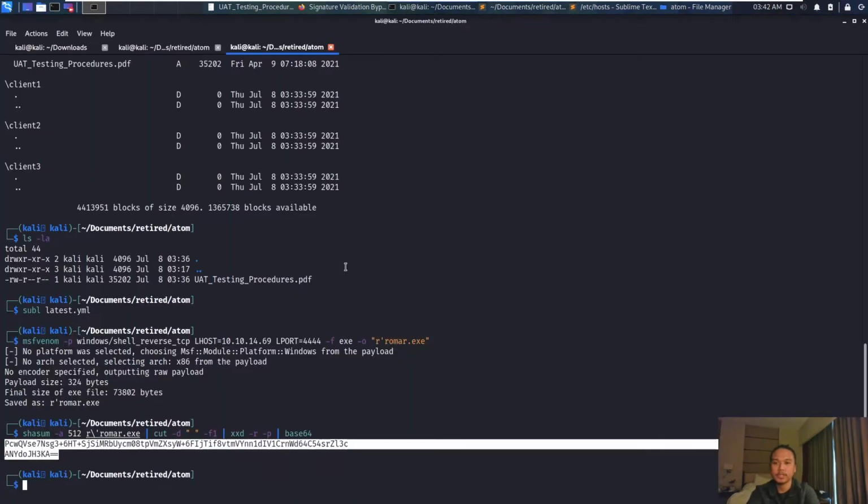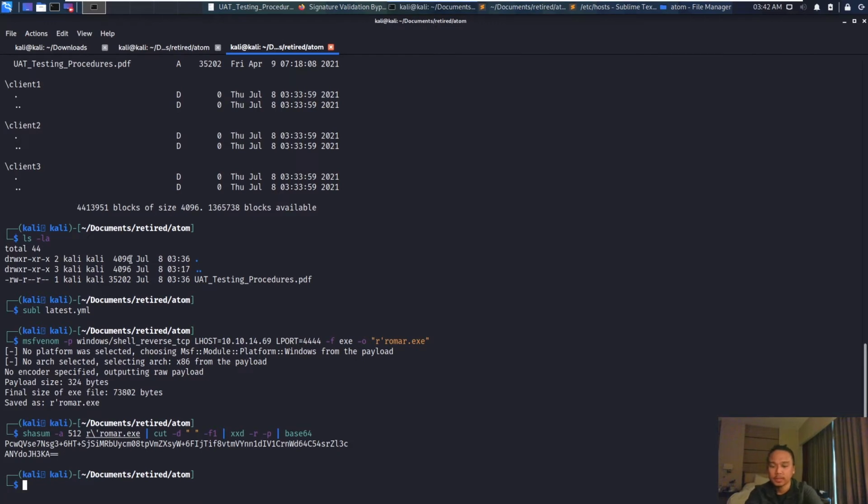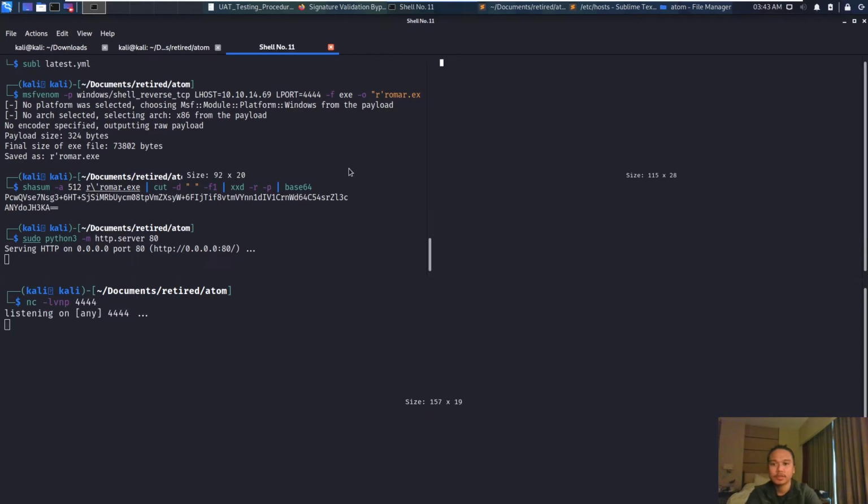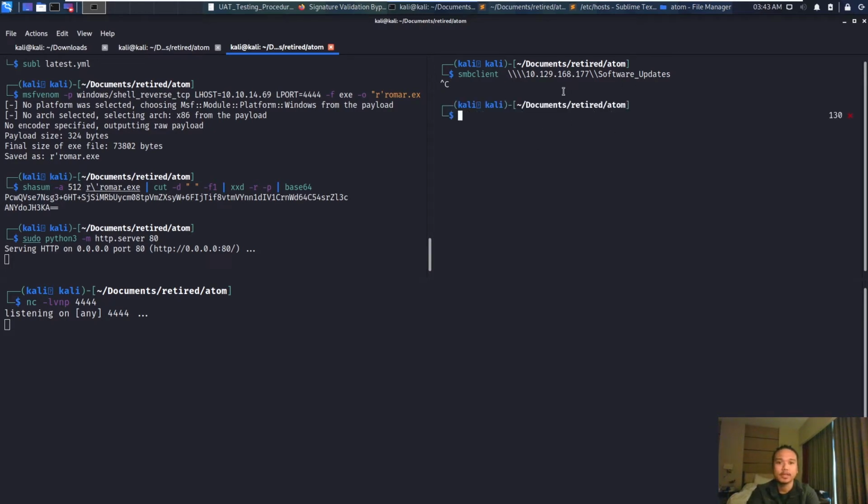So we now have our latest.yaml file, and sudo python3. Make sure that we are listening on port 80, and you can see the shell on port 444, the SMB client software updates. So we go back inside. That's not the IP address now, it's just atom.html. Don't need a password, so I just put it everywhere. So I put it here.